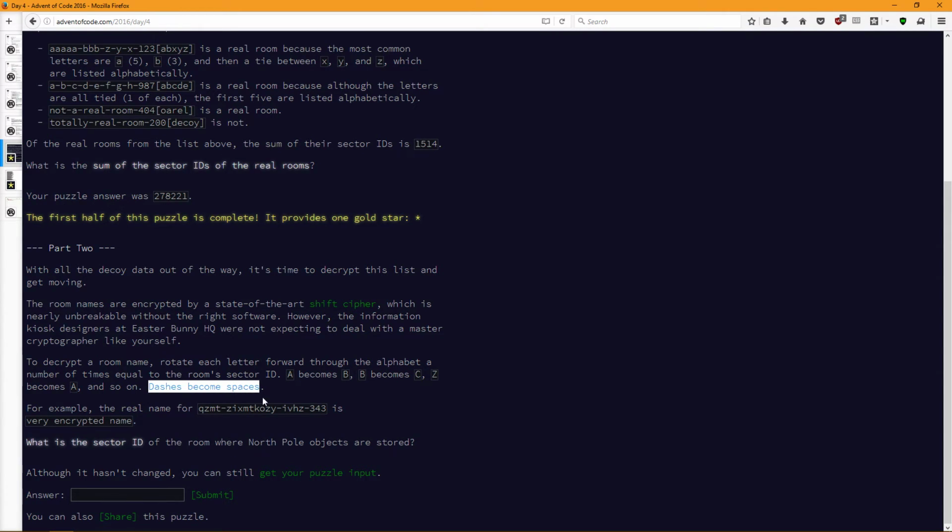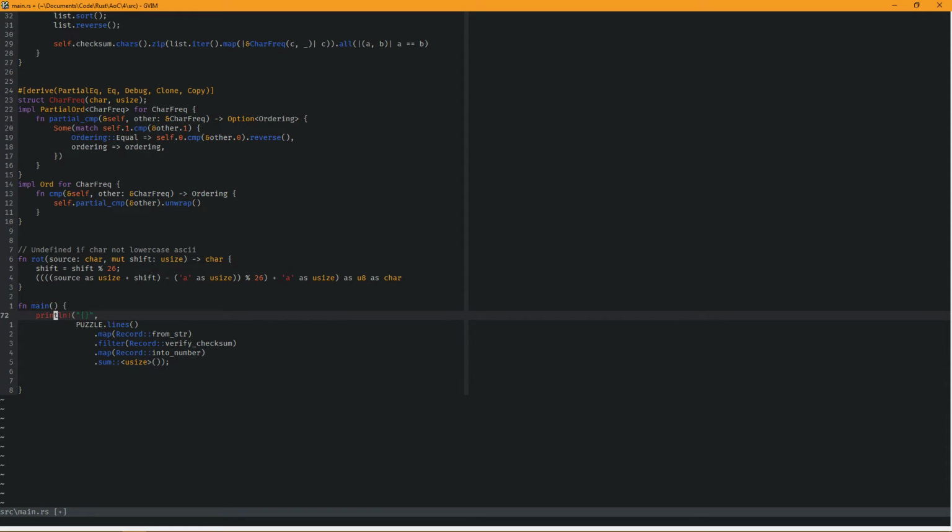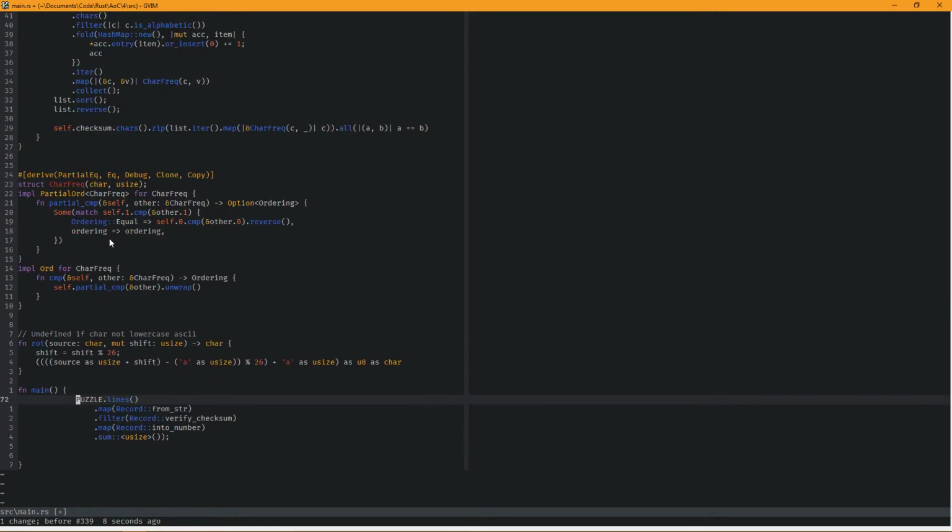Dashes become spaces. It's all lowercase. Okay. What is a sector ID? Room where North Pole... Okay, what? So I'm guessing it's called North Pole objects. For entry in fact, no, we need to write a decrypt function.